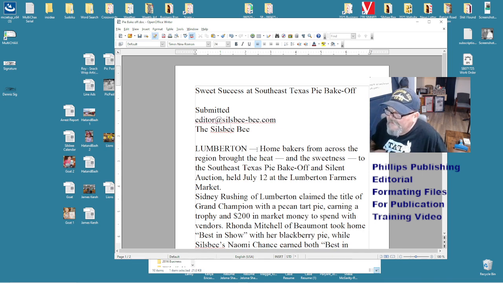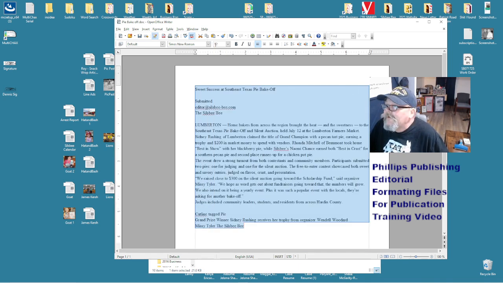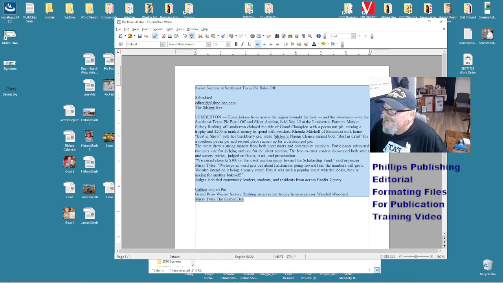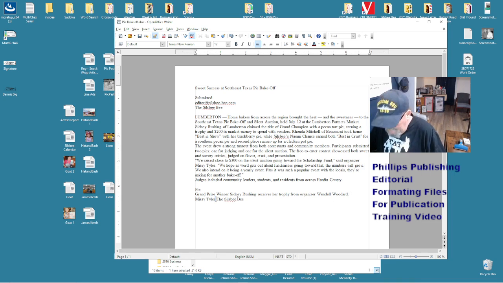The Silsby B. Dash looks good. Size is too big. Times is fine. Default formatting. Don't need all that. This is totally incorrect. Trophy from organizer Wendell Woodard. Cool. Period. Okay, Missy Tyler took the photo. The Silsby B. Okay, let's make sure that's on a separate line. Okay. Cool.